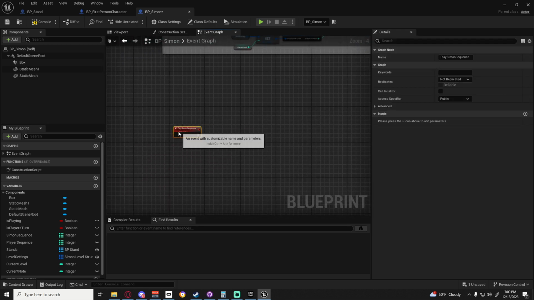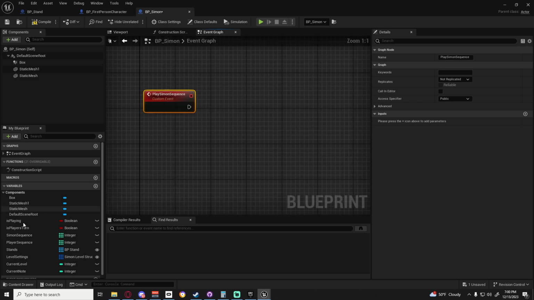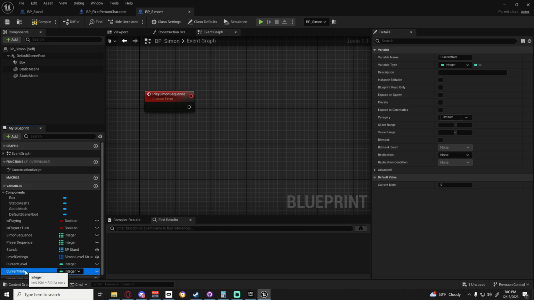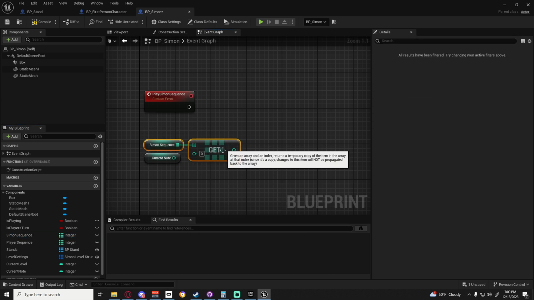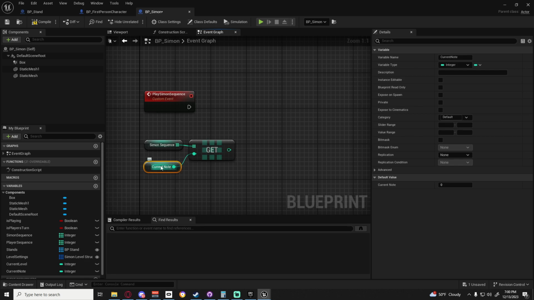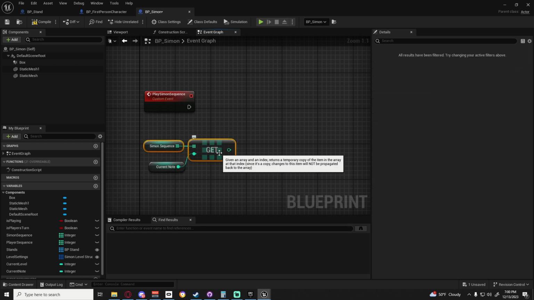Okay, and so down here in our play Simon sequence, we will get our current, what was it? Yeah, current note. That's what I thought. Their Simon sequence, do a get, plug this in. Basically we want to find out what the current note is that needs to be played, and we're going to iterate on that current note so that we play all of the notes in our list. The reason we're doing it like this instead of a for loop or for each loop is because we need a delay, and you can't put delays inside of a for each loop.